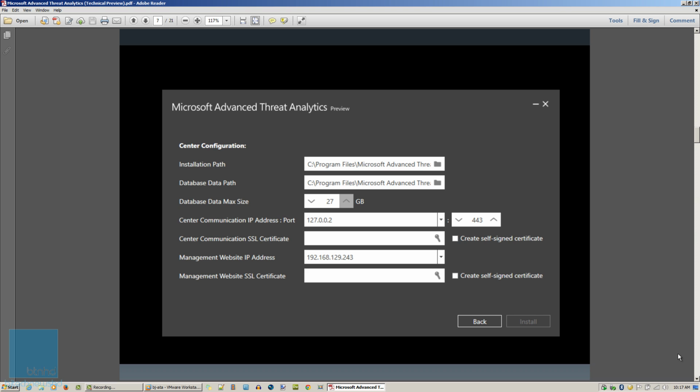You could change the default installation path and the database path to another partition. I left everything as the default. The database data max size depends on how big your hard drive space is. I did everything in a virtualized environment, so I didn't have a huge capacity. So 27 gigs is all I had.